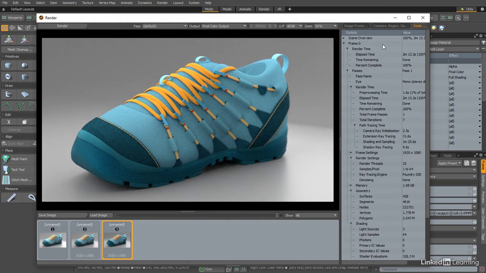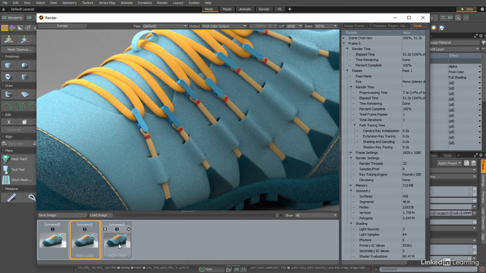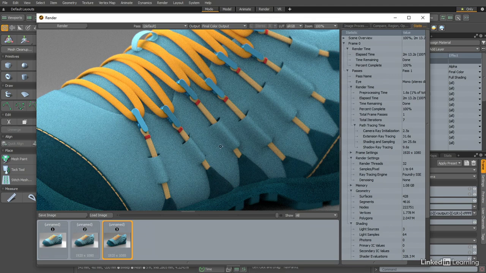And with the render complete, if we take a look at the elapsed time, we can see that this render took more than twice as long as the previous one to complete. And if I zoom in and take a look at the noise, I can see it's also considerably noisier. If I flick between the two, that's the previous one and that's the current one, you can see at a glance that the new render is much noisier.